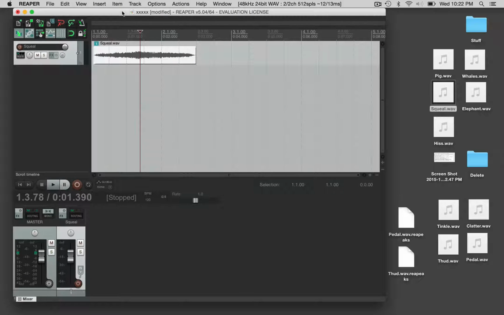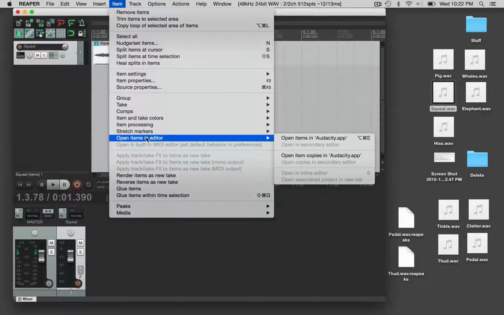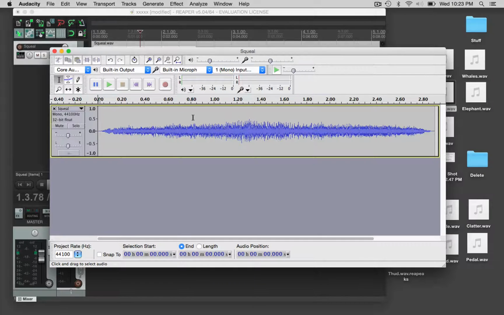So now to get into Audacity, I'm going to go to Item, and then Open Items in Editor, and Open Items in Audacity App. And you can actually see that there is a key shortcut here, which on the Mac is Option Command E. So I'm going to select this, and there is my file in Audacity. And here in Audacity, I need to change my sound to the sound card that I'm using here. And then I'll hit play.